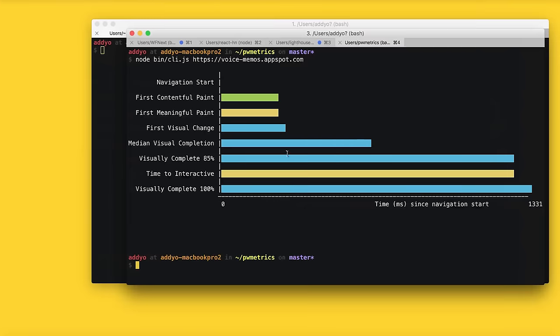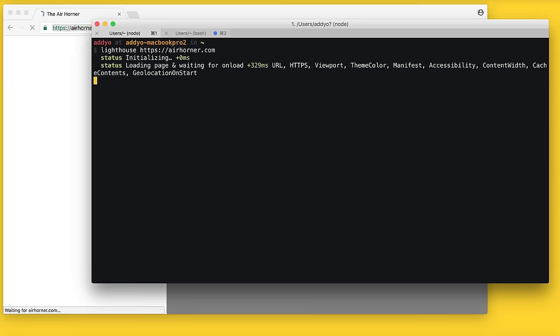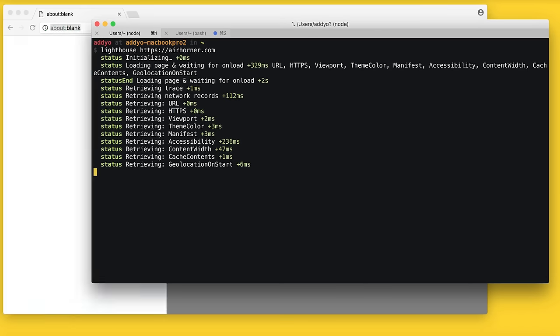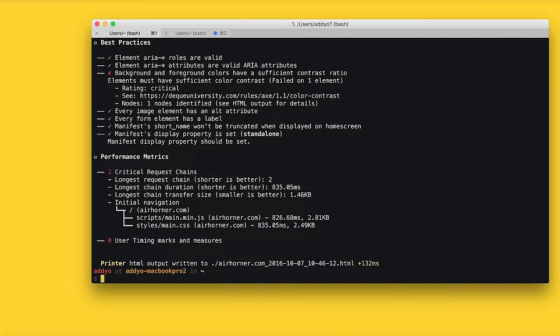So here I've got something I'm going to show you a little bit later, but first we're going to run Lighthouse against basically the canonical PWA, Airhorner.com. I think Paul Kinlan owes us some affiliate money for this now. But basically we're running this at a CLI level. It's running the exact same tests. You can see Chrome running in the background.